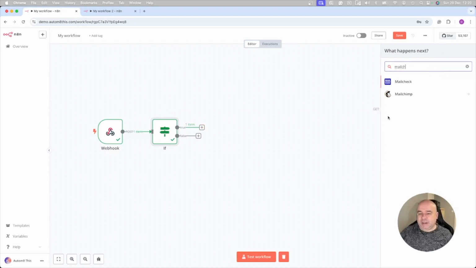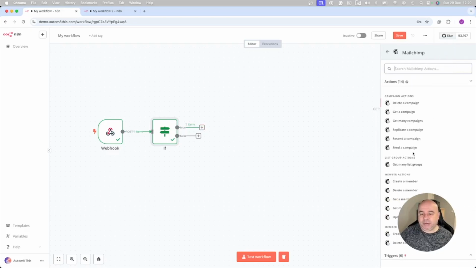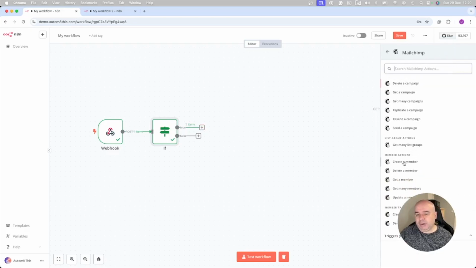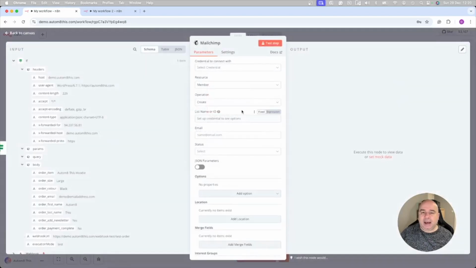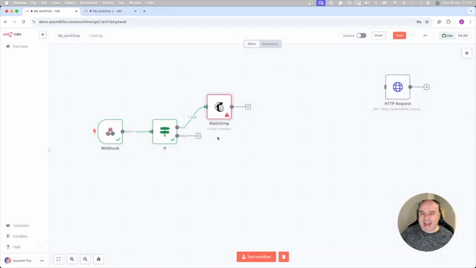So in my case, I want to sign this person up for my newsletter, so I'm going to create a member. And I would essentially then just configure my MailChimp node in order to add this person's details into my newsletter. If you didn't want anything to happen, if this was false, you can just leave this completely blank and the workflow will stop at that point.